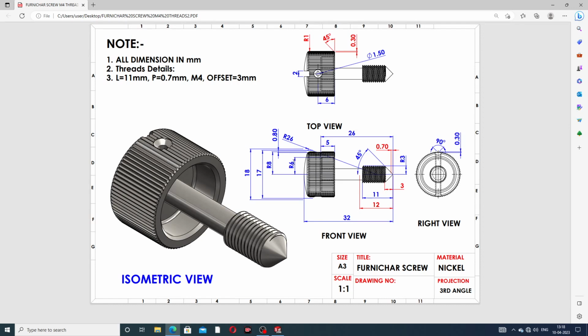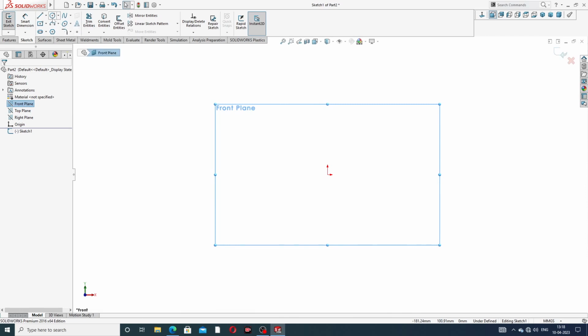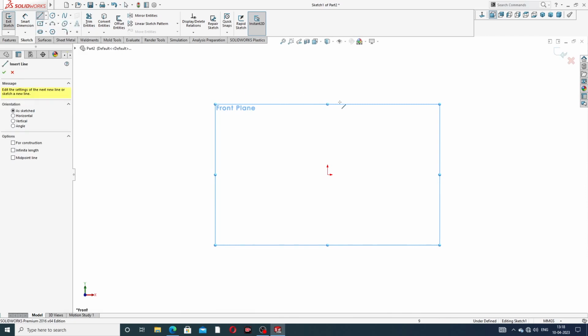This is 6 millimeter, and this uses 8 millimeter. Both are better. This length is 6 millimeter, and this uses 8 millimeter. This curve has a radius of 26 millimeter, and this is 5 millimeter. Use the front plane and draw the geometry.